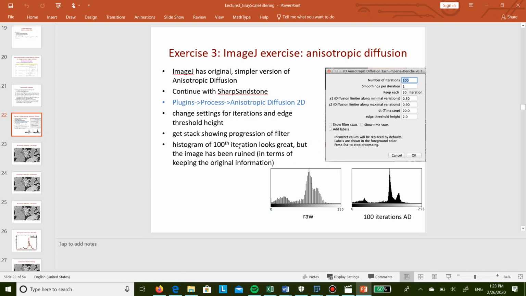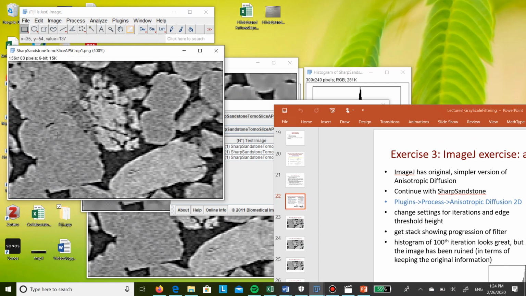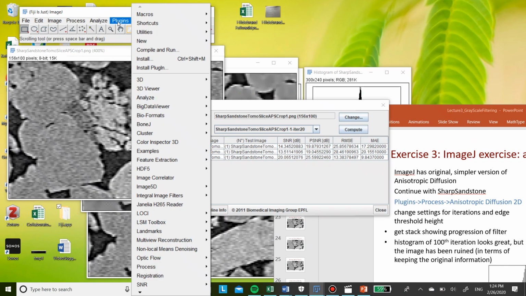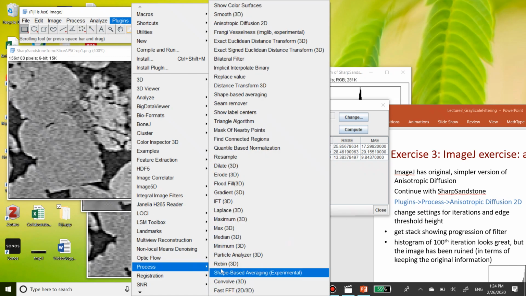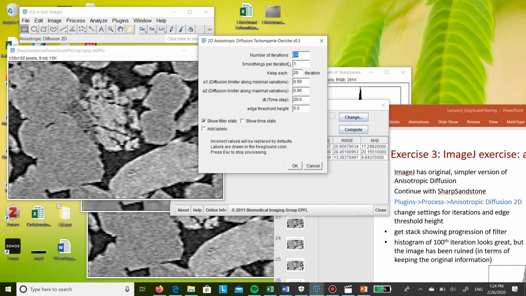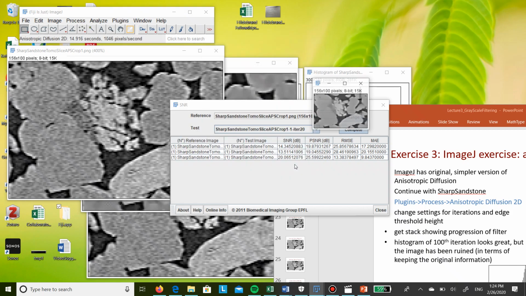Now if we went for 100 iterations, the histogram would look great. You can try it out. But the image itself is losing its original features. Let's try. Plugins. Let's go number of iterations 100. Okay. And well, don't keep them, just keep after 100.